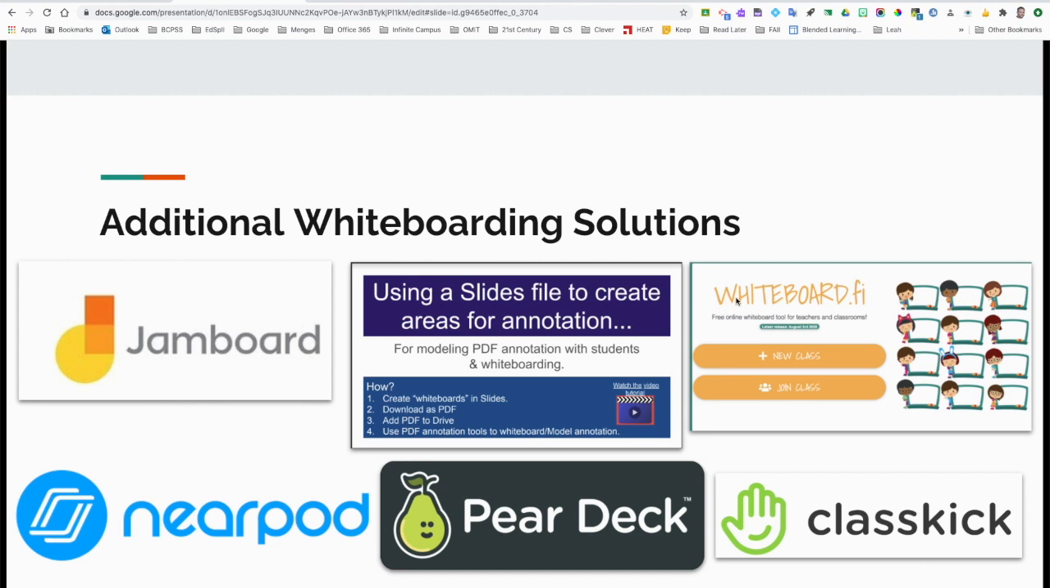There's also a website called Whiteboard.fi, which gives you access to a free online whiteboarding tool to use with your students. And then there's a set of additional tools like Nearpod, Pear Deck, and ClassKick, which go even further with their engagement features. So check those out and see what makes sense for your classroom.